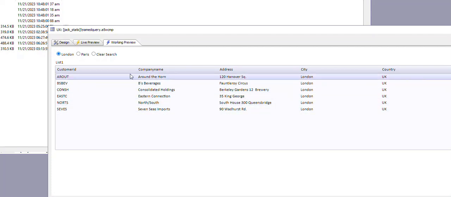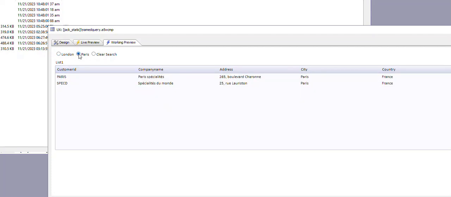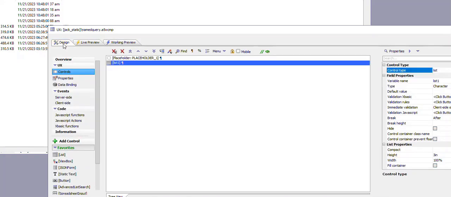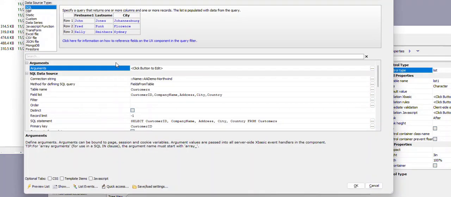to select just records that are based in London. And then if we go to Paris, obviously we go to just select records that are in Paris, and then Clear Search, we do that. So this is the named query selector, and this can either be rendered as radio buttons or as a drop down. So let's go back here and to the list.